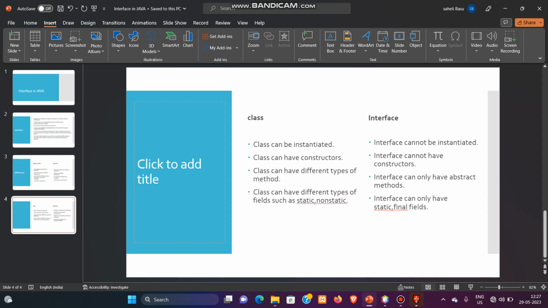In the third point, a class can have different types of methods. It can have static or non-static methods, abstract or non-abstract methods. But an interface can only have abstract methods, and cannot have any other type of methods. Now the last point. A class can have different types of fields such as static and non-static, but an interface can only have static and final fields.